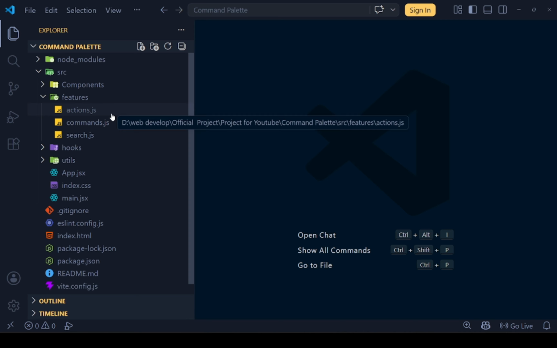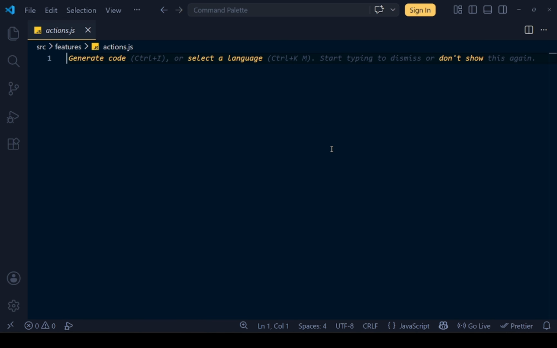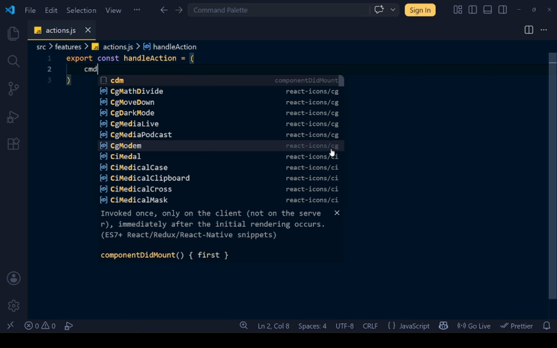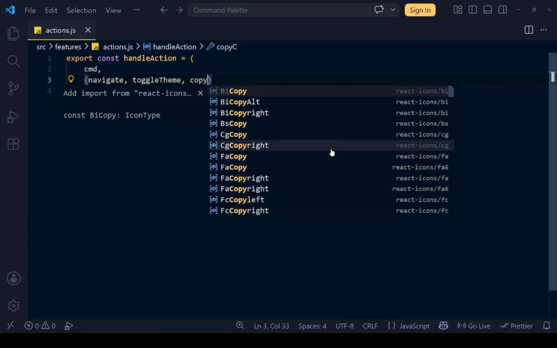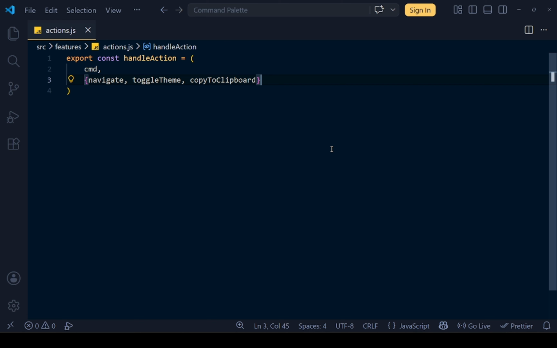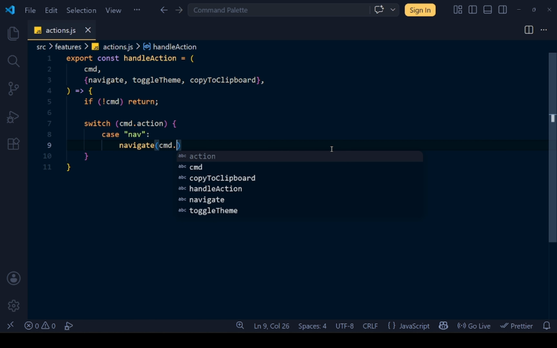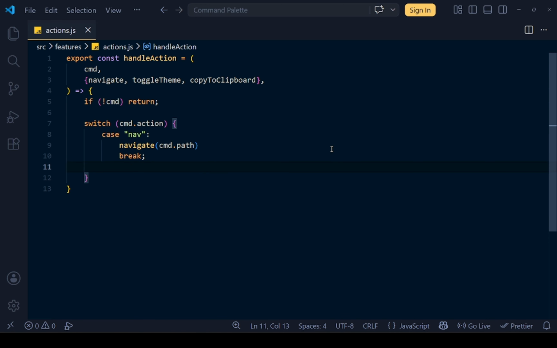Now open action.js. In action.js, export a function called handleAction that accepts a command object and a props object containing navigate, toggleTheme, and copyToClipboard. Inside the function, if no command is provided, return early. Use a switch statement on the command's action type. If the action is nav, call navigate with the command's path and break. If the action is theme, call toggleTheme and break.